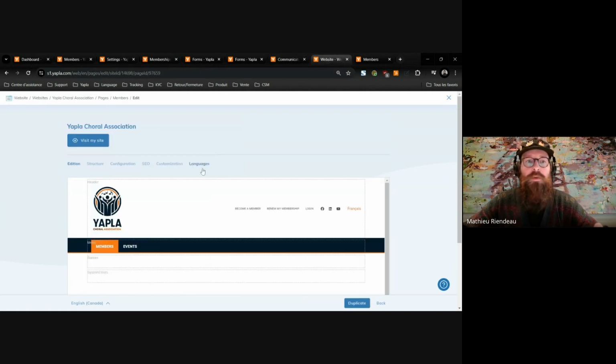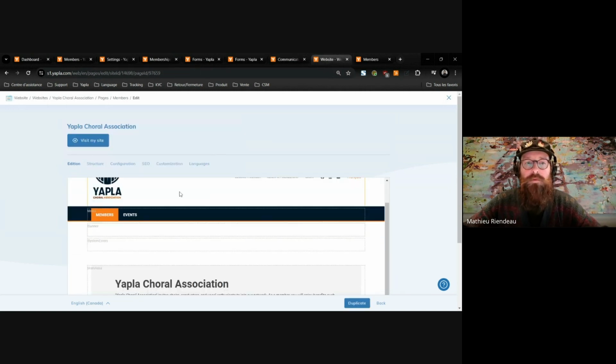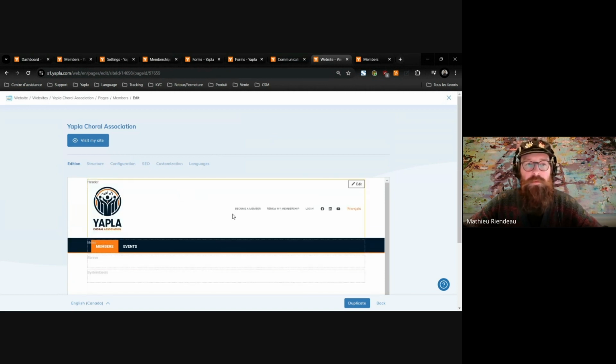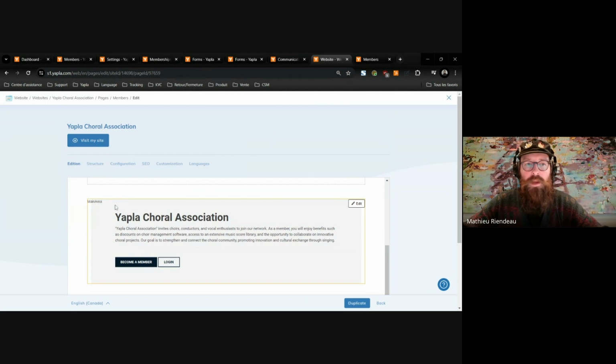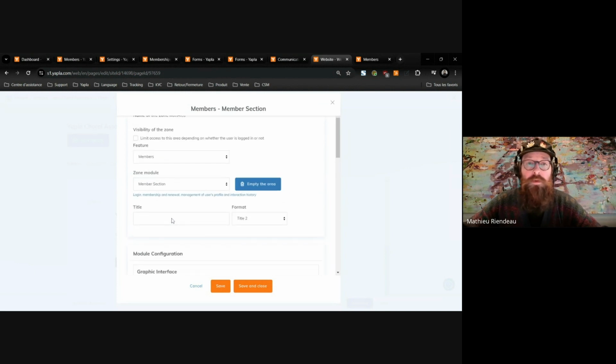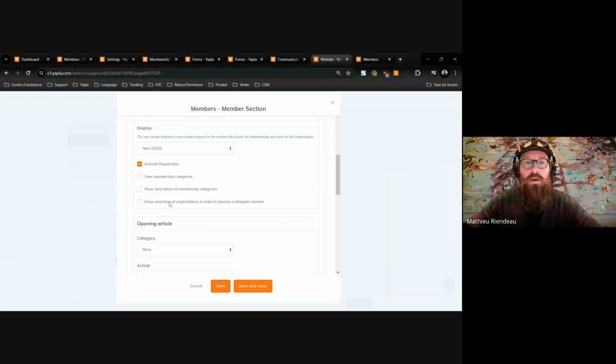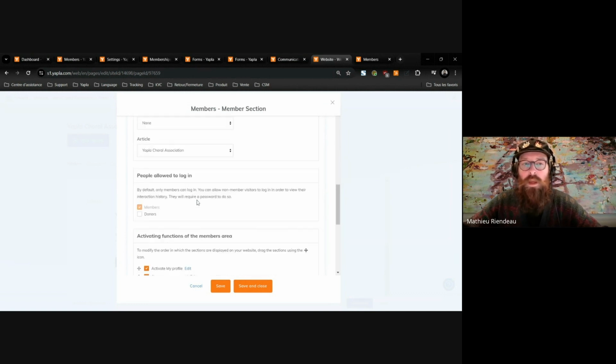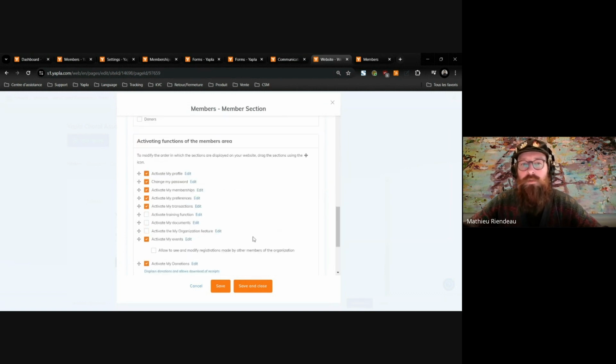Now, what we want to do is create a web page that will allow members to register, but also to connect to their membership space. So here we have the members page, and in the main area here, I've simply specified to the system that I want to connect the feature members and that I want to use the module member section. Now, there's no coding necessary. Here, all you have to do is activate or deactivate specific options and indicate what sections of your membership space we want to offer our members.